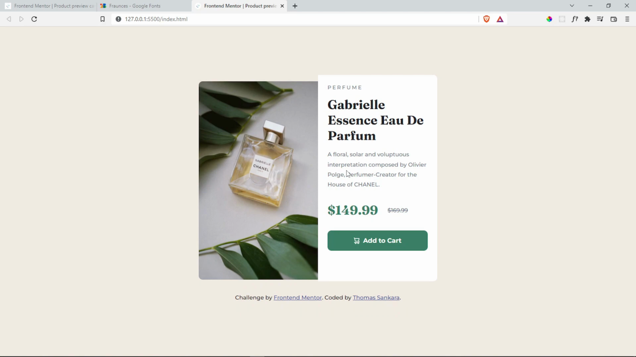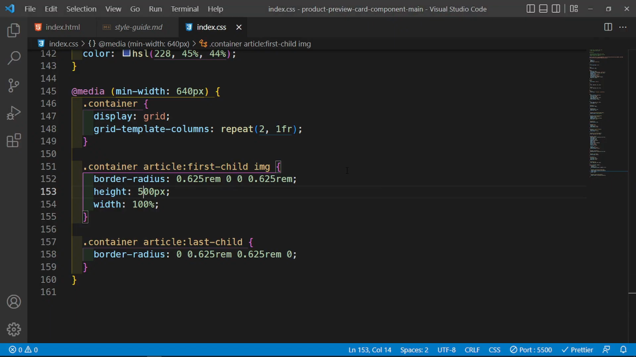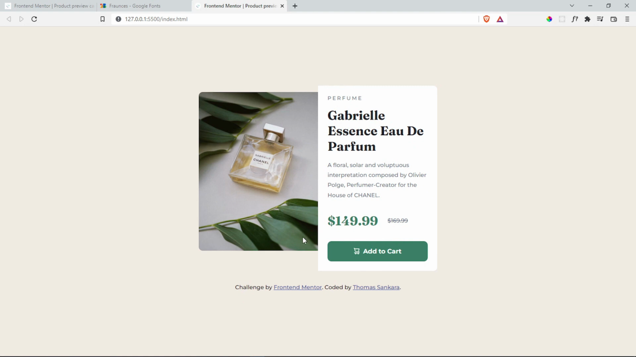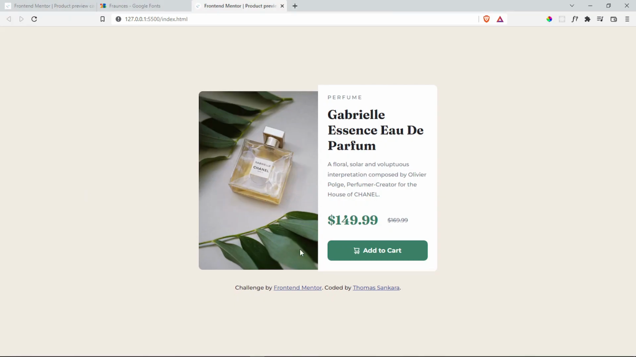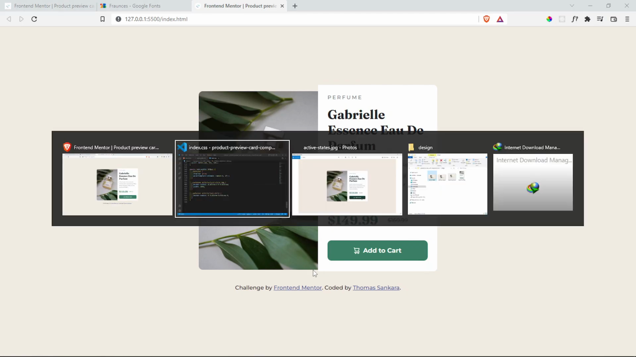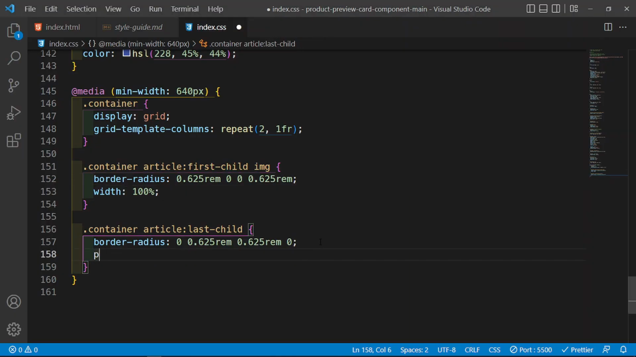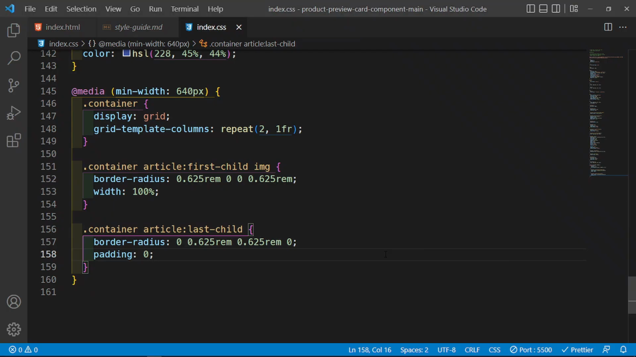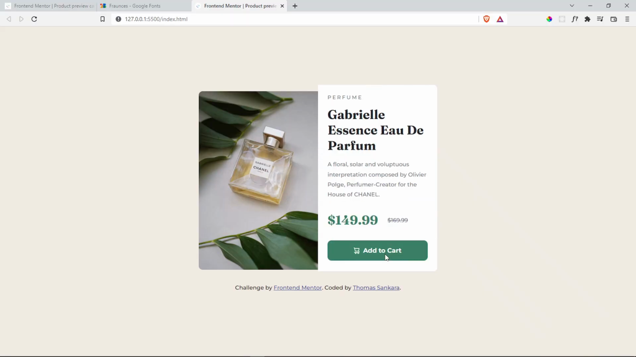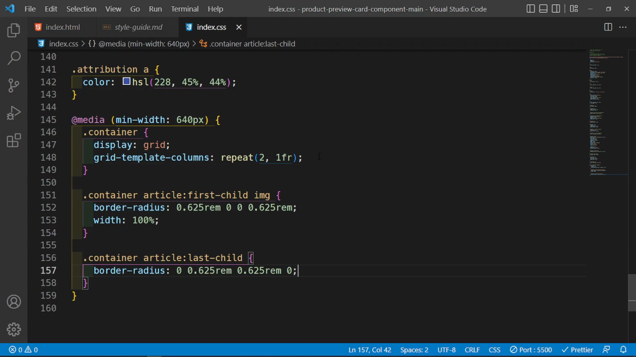Oh, wait a minute. Even if it stretches out, even if it does stretch out, then the image is still going to do this. I don't understand why that happens. Let me remove the padding here. Padding, set this to 0. So this is going to happen. So re-enable the padding, and then grid template columns repeat to 1fr.